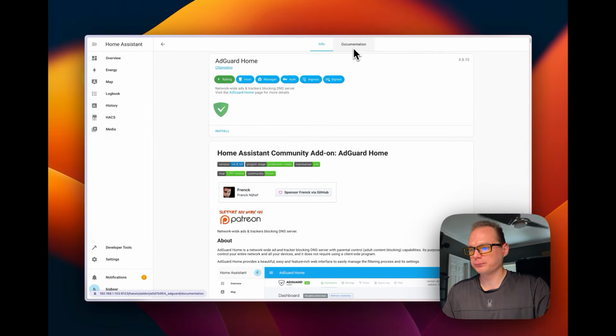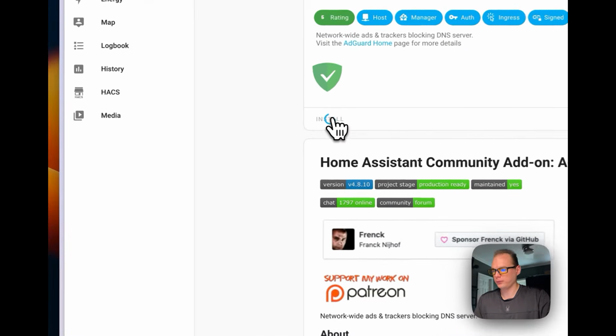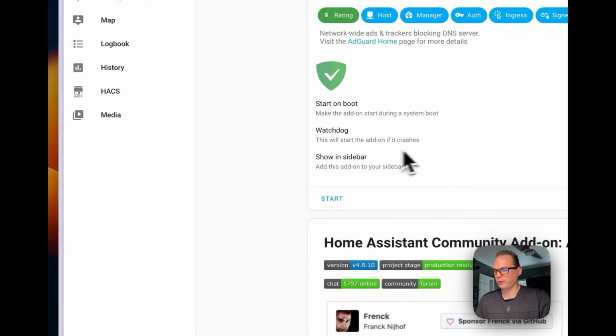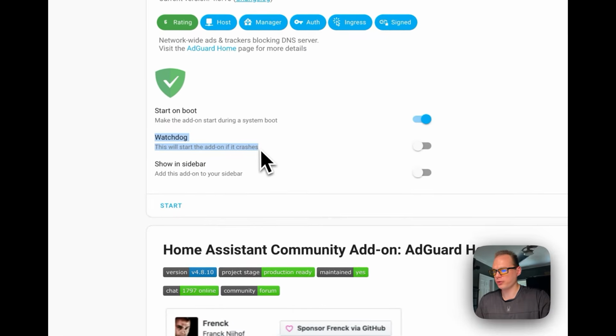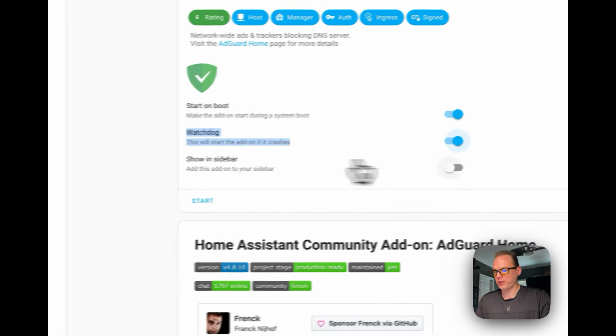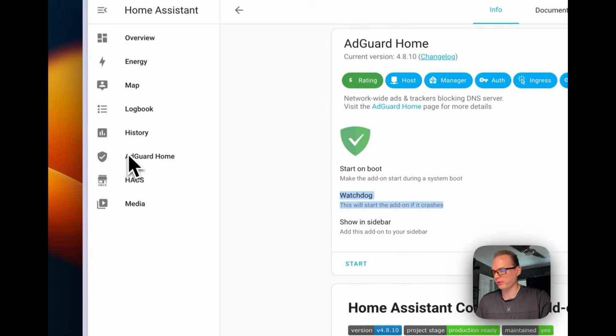And then we're going to install right here. Okay, you can turn on watchdog, so if the container crashes for any reason, it'll restart it. And then show in sidebar, so it'll show over here in the sidebar.